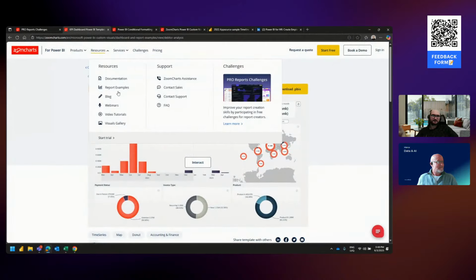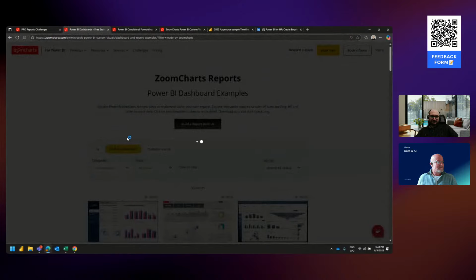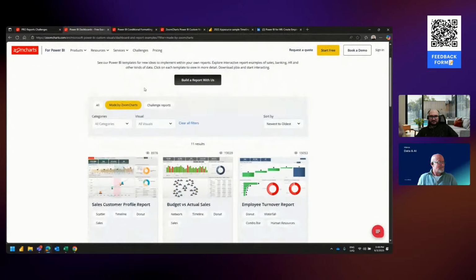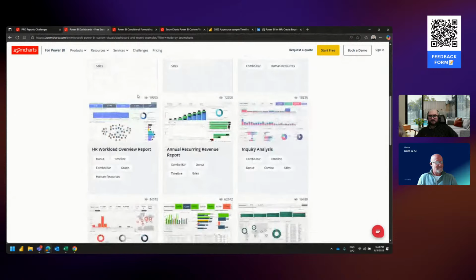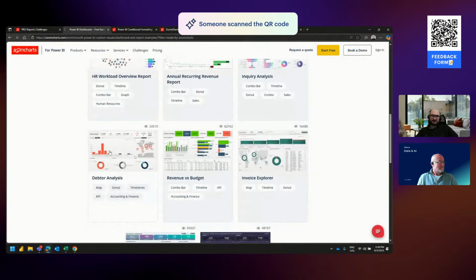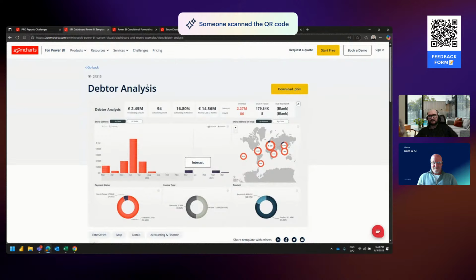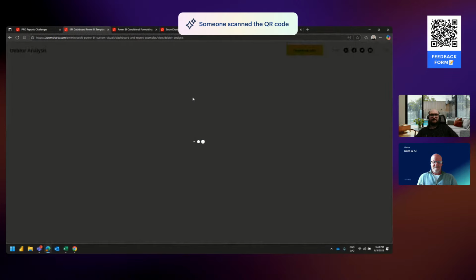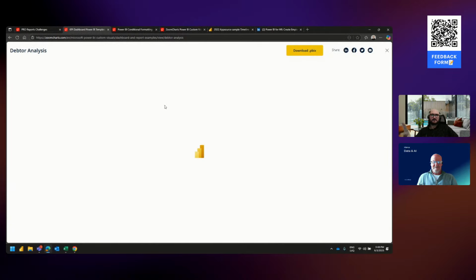So if you go to resources, report examples made by ZoomCharts, there's probably a challenge participant who's done similar things as well. This one, depth analysis, was created a while ago, but it still stands as a very good one. If I open that up, there's one particular thing that I wanted to showcase here.